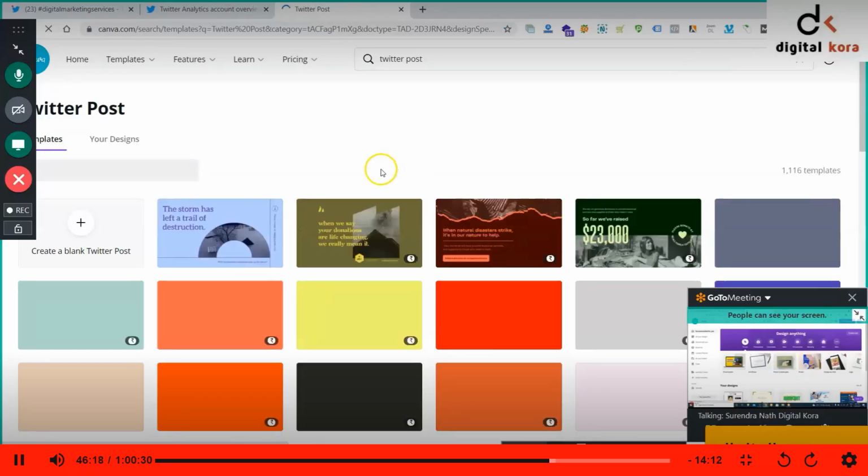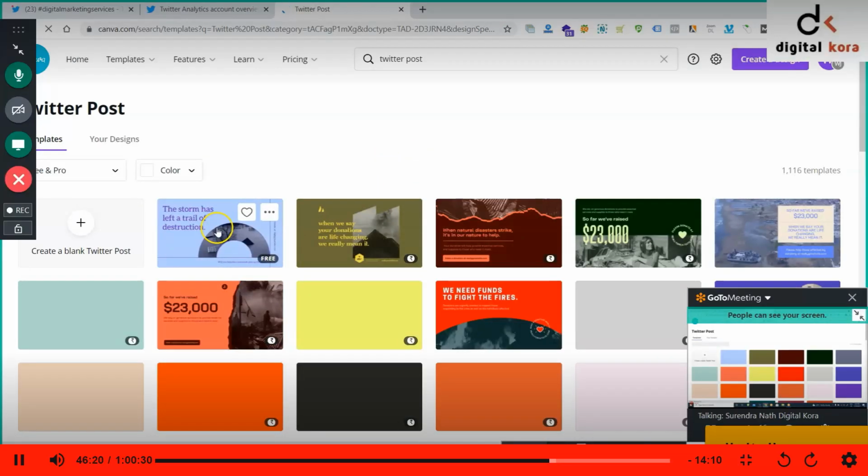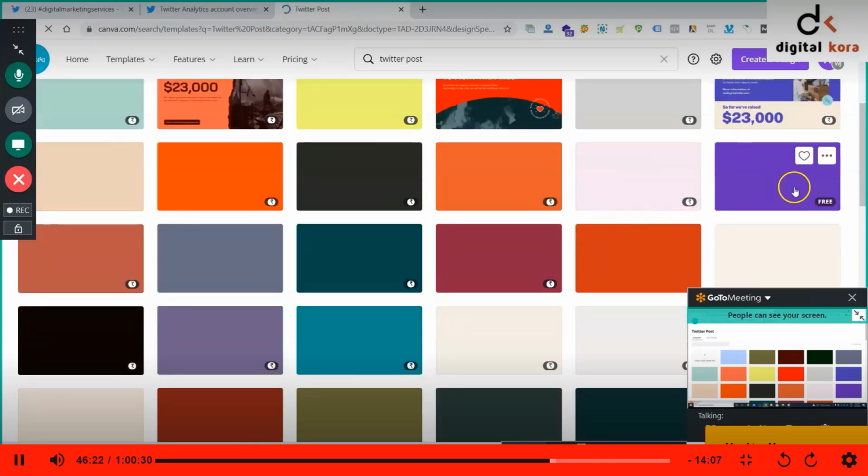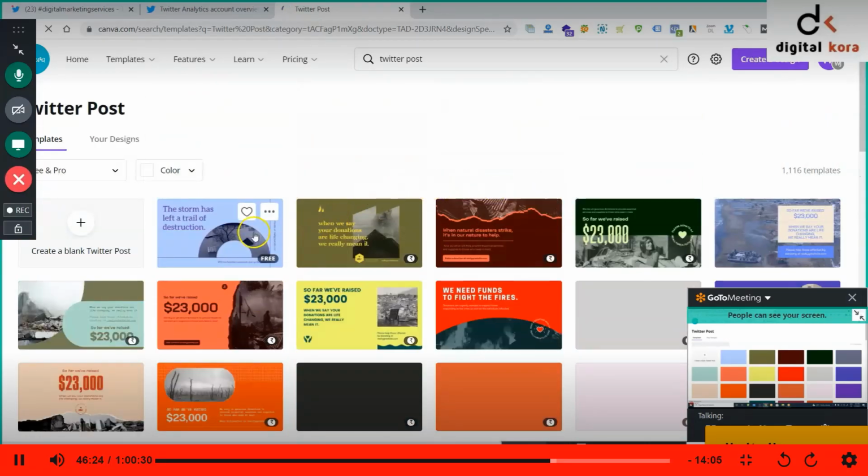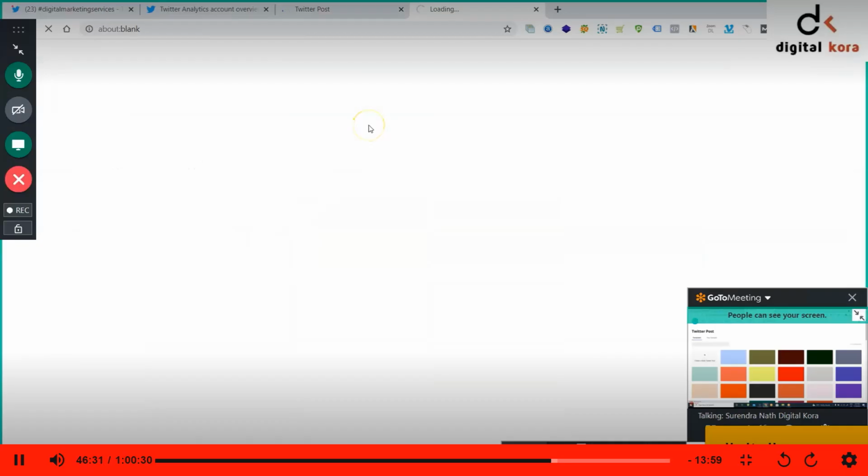Twitter post. Okay, you can select some templates. Free templates will be there, as well as paid templates also will be there. If you want to create some very attractive banners, you can take the paid version also. In Canva, there is a paid version also. Okay, just select that option and drag and drop icons or text. Anything you can drag and drop. You can create your banner.